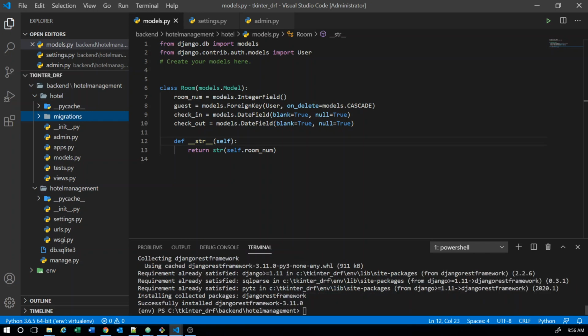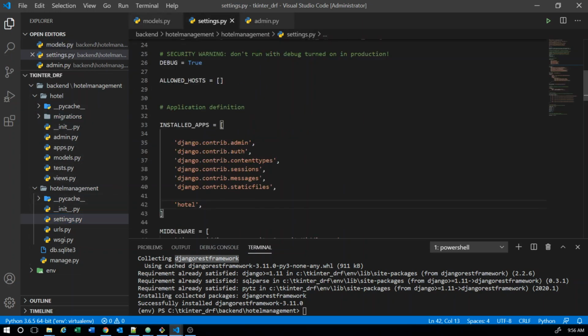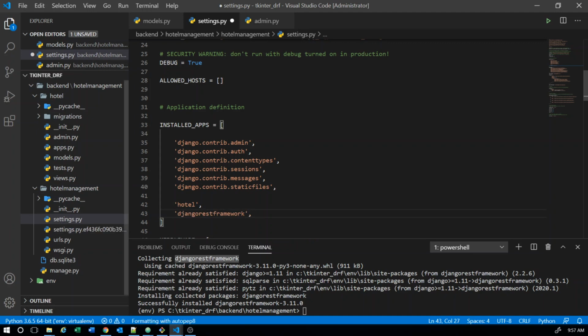Cool. So now it's completed. Okay, it's installed. So once it's installed, you can copy that and you can go back to the settings file and just add it just like this. Cool.